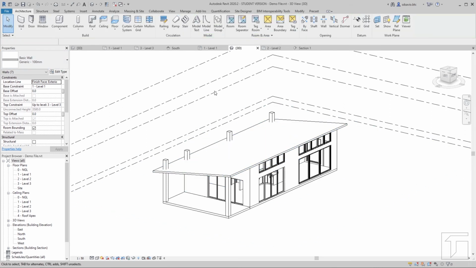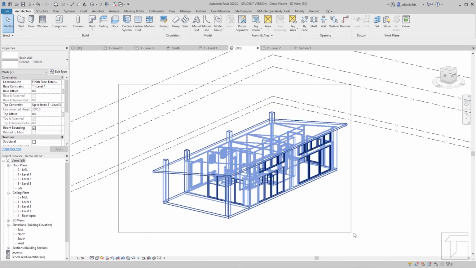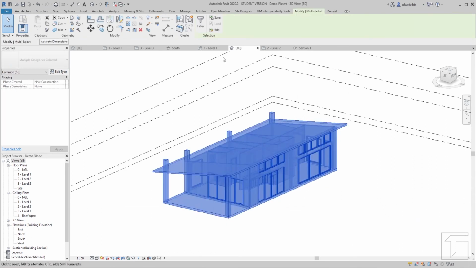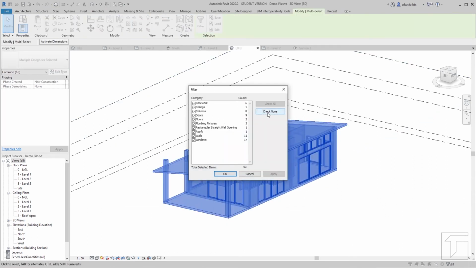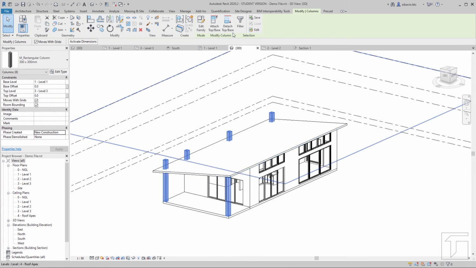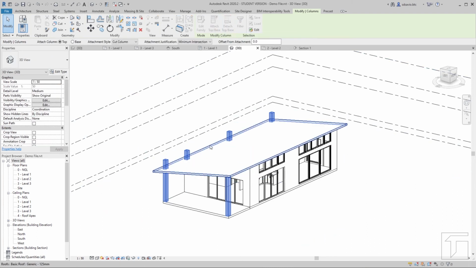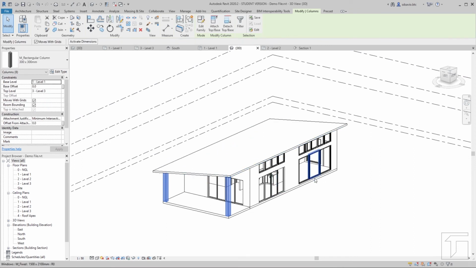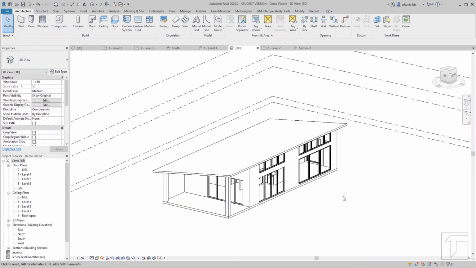So don't worry. Let us do a window selection like that again. Go to filter and then check none and then click on columns and then click on OK. Just like the walls, there's an attach top base command here, so I'll click on that and I'll choose the roof, and that should clean that out like that. Okay, so let's hit escape to deselect the columns.